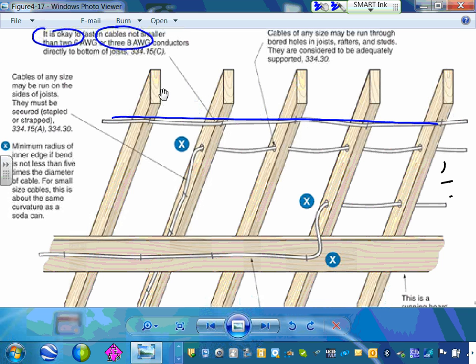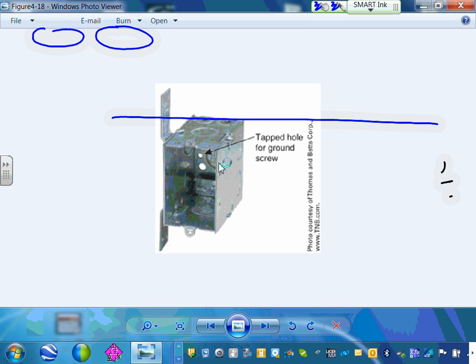That's in the basement, in the joist. Other than that, you can drill right through them and pull your conductors. And that's how you're getting it through the installation.